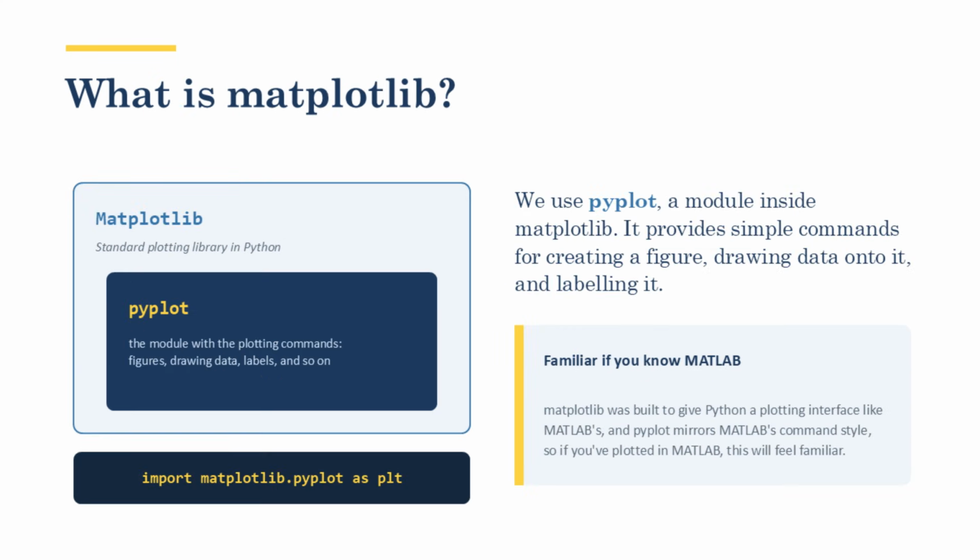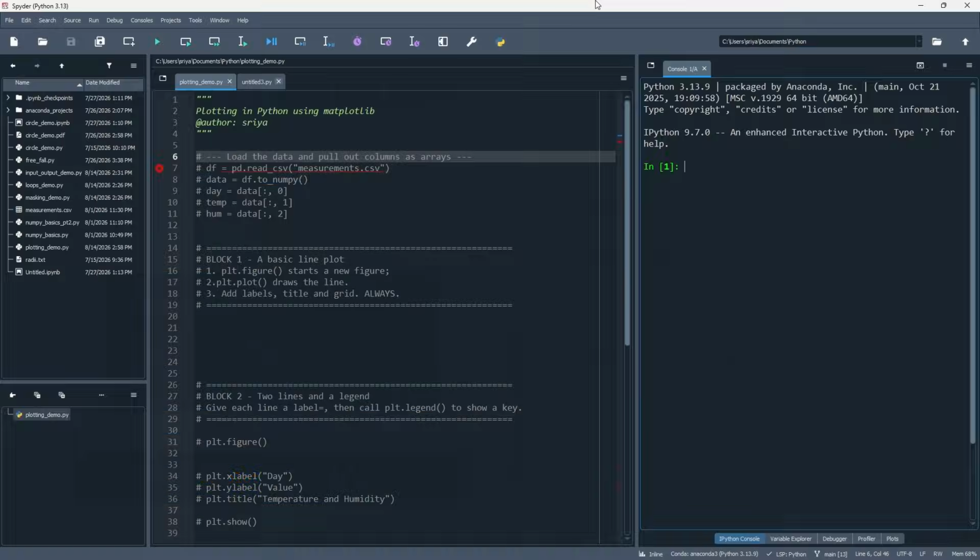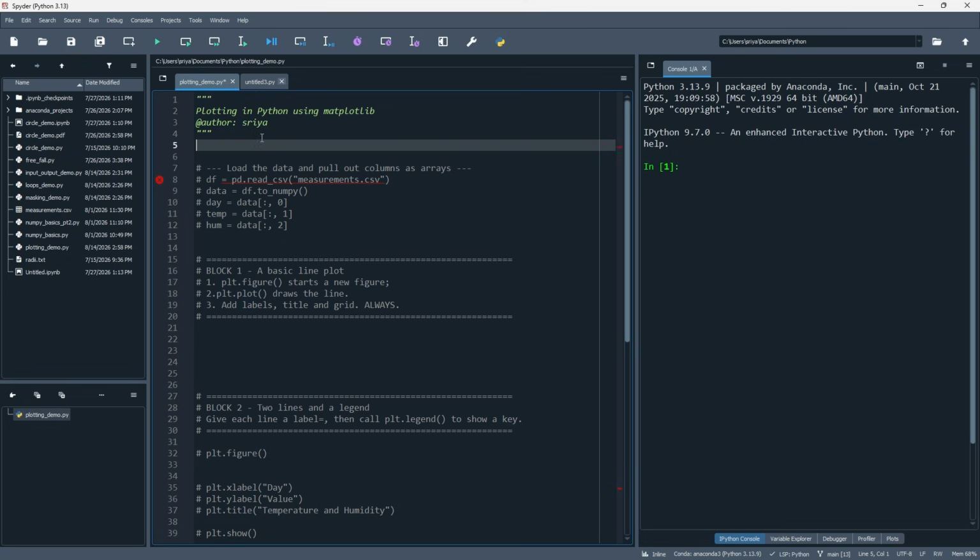First, let's talk a bit about the library that we're using, matplotlib, specifically a module called pyplot that's a part of it. It provides the plotting commands such as creating a figure, drawing data, adding labels, and so on. The name is a clue to where it came from. Matplotlib was originally built to give Python a plotting interface similar to MATLAB's. And pyplot in particular mirrors MATLAB's command style, which is why plotting in Python can feel familiar if you've used MATLAB before. So let's start off by importing matplotlib, pandas, and numpy.